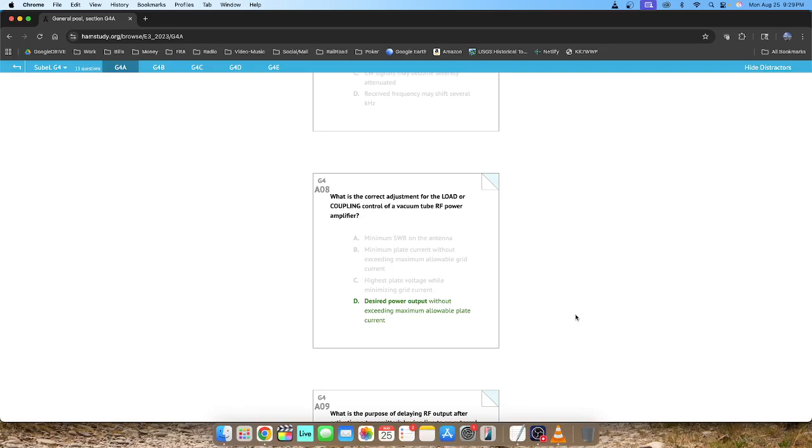Absolutely. So when you're adjusting the load or coupling control on a vacuum tube RF power amplifier, what you're doing is kind of fine-tuning how much power is being transferred from the amplifier to your antenna system. You want to get the power output to the level you want, but you also have to be careful not to let the plate current go beyond the safe limit for the tube. So the correct adjustment is really about finding that sweet spot. You adjust the load or coupling control so that you're getting the desired amount of RF output power, but you're not pushing the plate current above its maximum allowable rating. That way you're operating the amplifier safely and efficiently without risking damage to the tube. So it's all about balancing that power output and keeping the plate current in a safe range.